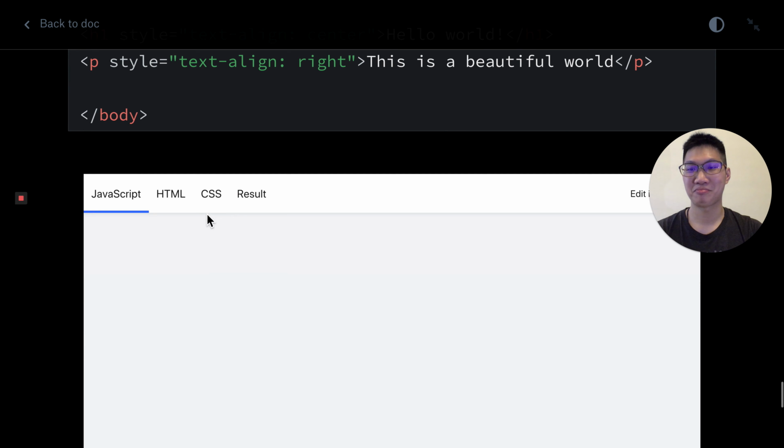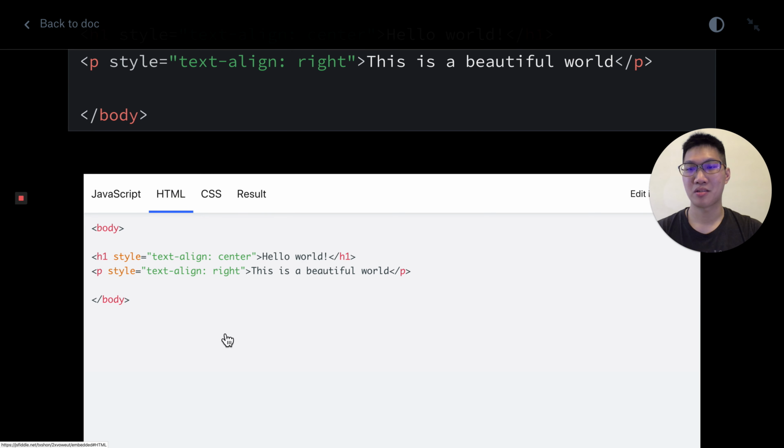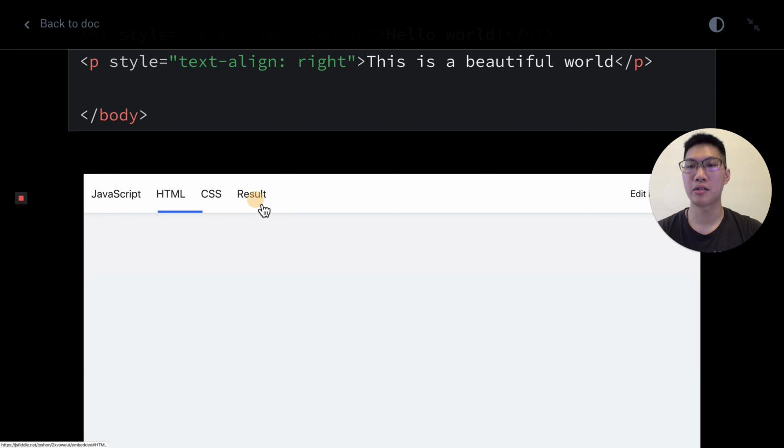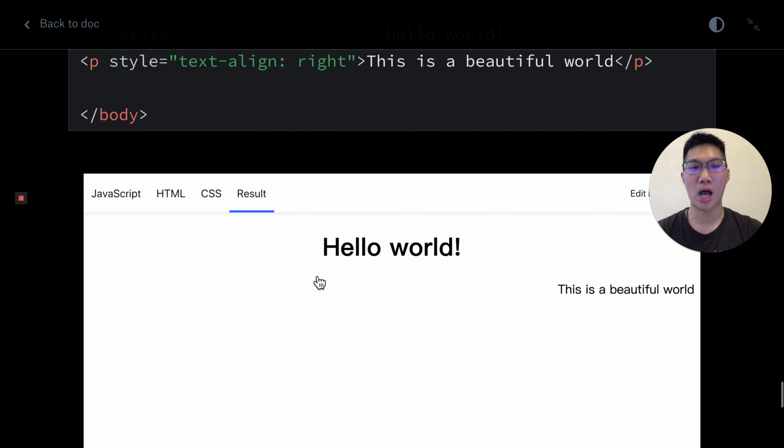And let's take a look at the example. So here we have the same code inside, and let's take a look at the result. Wow, see? The heading 1 is centered, and the paragraph is aligned to the right.